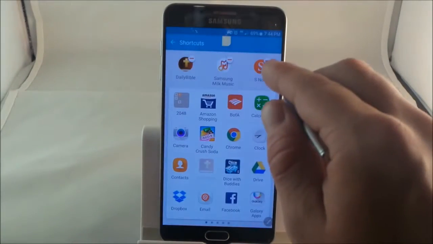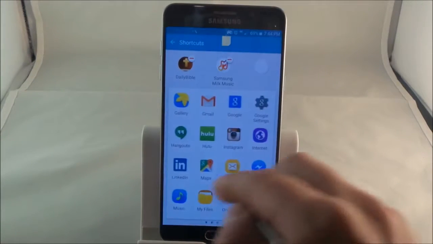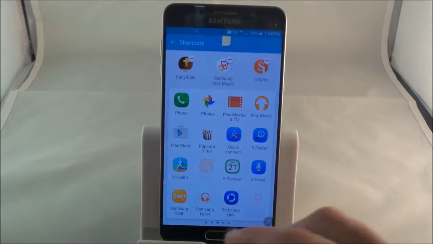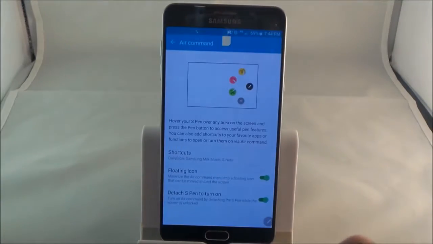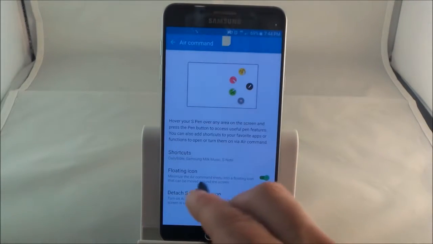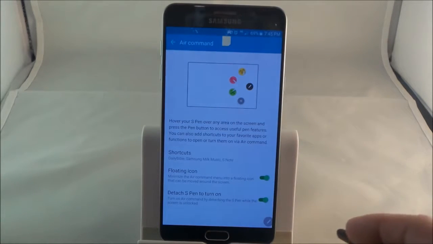Up here you can see that you'd be able to delete any of these, and then you can add something else back in there. Now what I'll do is I will actually put that back in there since I do use my S Note, and this way we'd be able to go back into the main screen. You also have a floating icon, which is right here, that if you want to, would be able to show that in all the different screens.